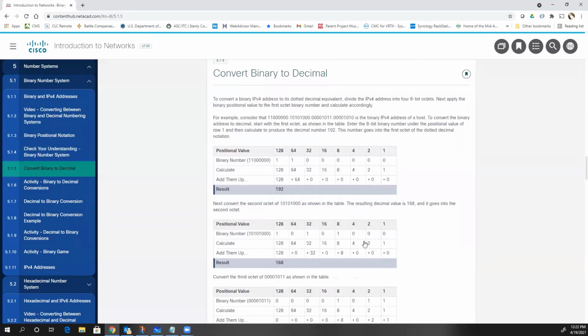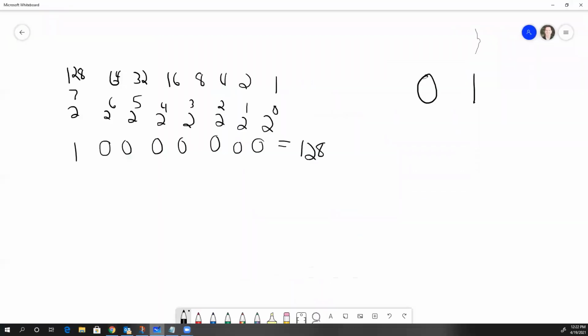Let's look real quick at converting binary to decimal. Let's go back to our notepad. So we're converting binary to decimal. When we do this, we're going to use the addition method to convert from binary to decimal.